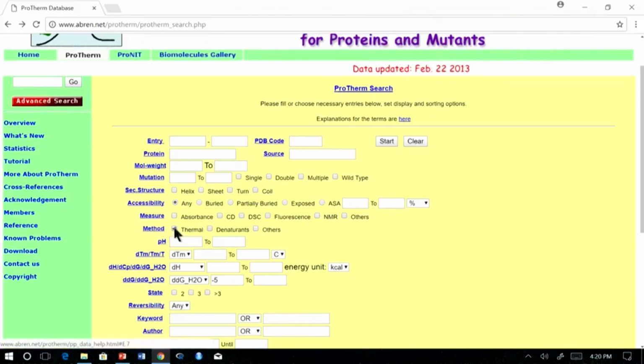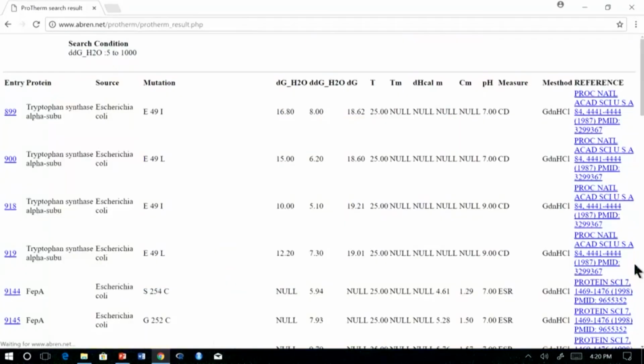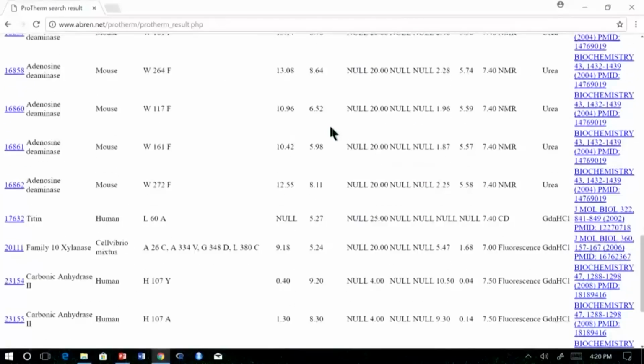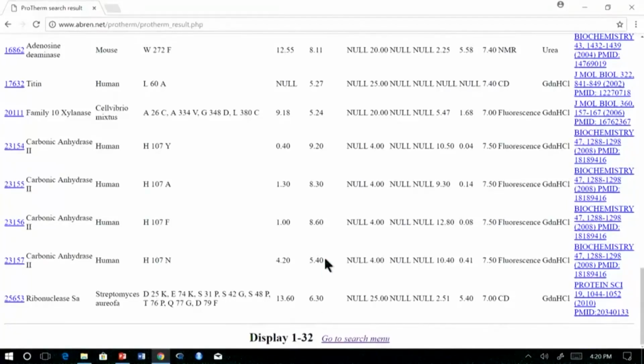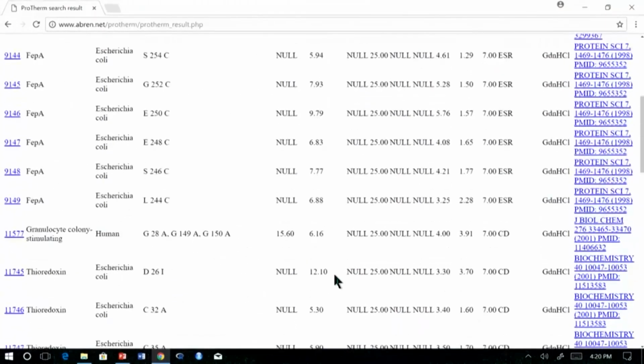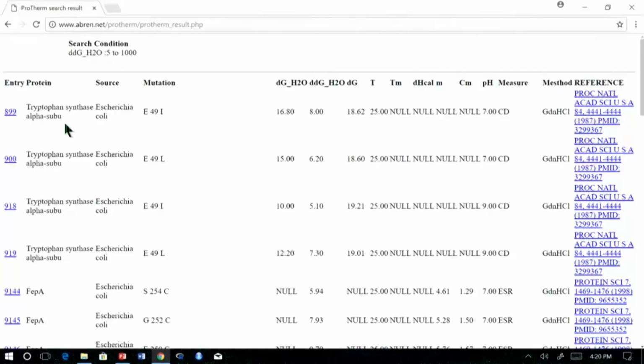If you take this out, and if you get the delta delta G more than 5, because in the ProTherm we give the positive sign for stabilizing and negative sign for destabilizing. So, if it is more than 5, you can see now the data will be interesting. You can see these are the mutations, not many, but still 32 mutations which are extremely stable. In this particular tryptophan synthase alpha subunit, that E49I, if you mutate this, it increases the stability by 8 kilocalorie per mole. So, this is very high.